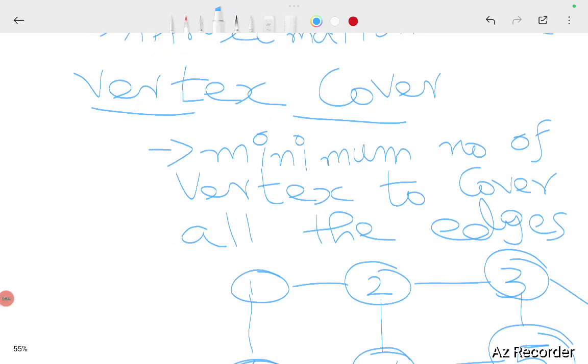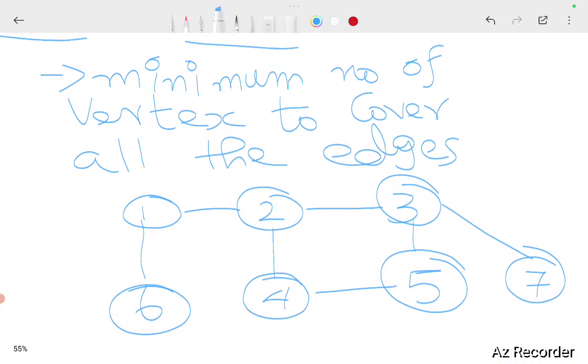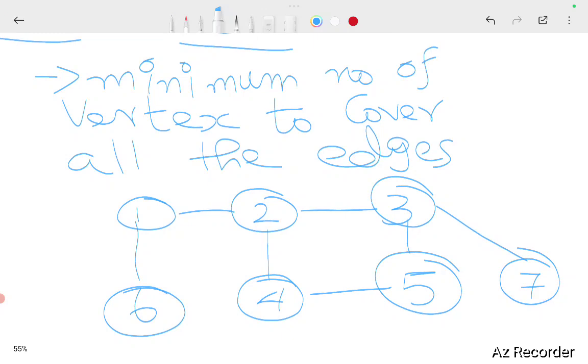An example for an approximation algorithm is Vertex cover. We already know Vertex cover is an NP-hard problem, which cannot be solved in polynomial time. The actual algorithm takes exponential time, 2 power n. The problem statement is a graph problem. We are given a graph, and from that graph we need to find a minimum subset of vertices which covers all the edges in the graph.